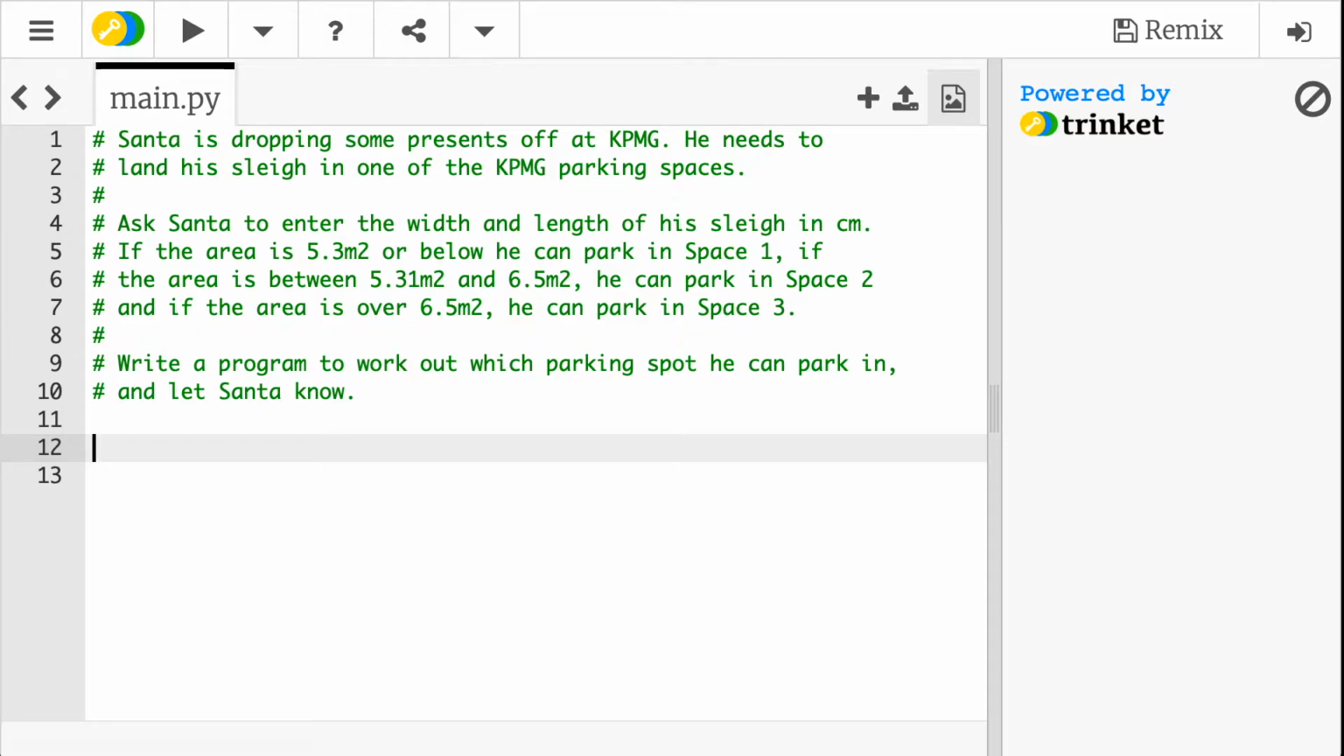So the first thing we need to do is to ask Santa for the information. In this question, we want to ask Santa the width and the length of his sled. So I'll start to put that in now. I'll create a variable called width, and then I'll use the input statement to ask the question, how wide is your sled? And we want that in centimeters, so we'll just pop that in there.